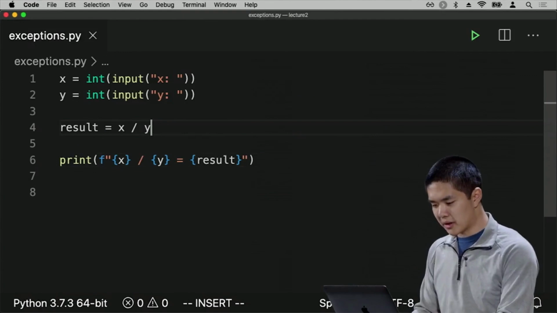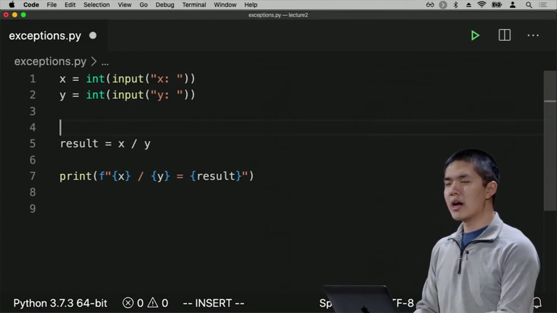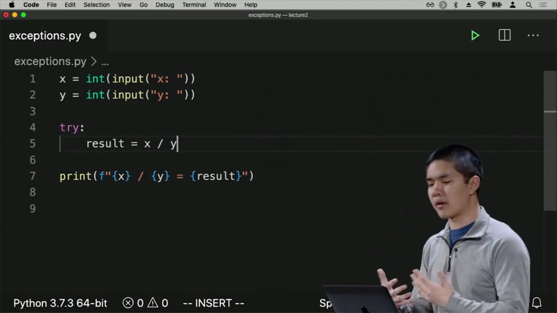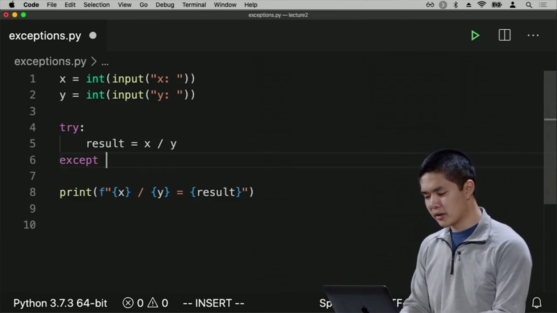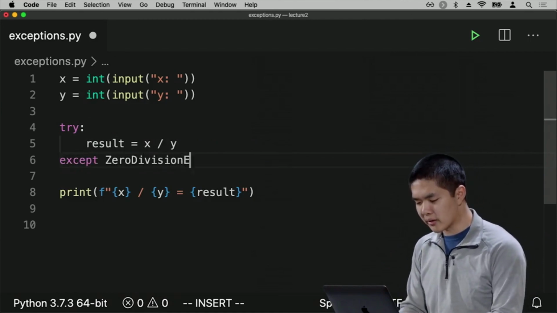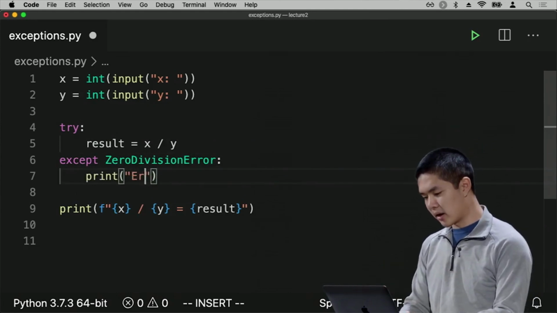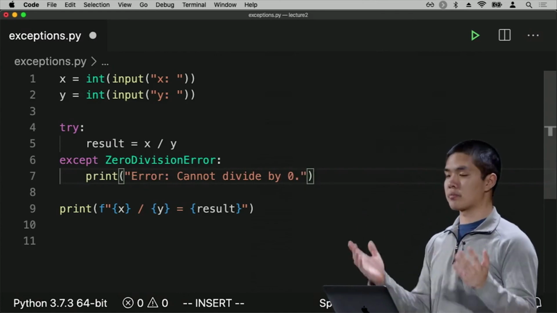Well, one thing I can do here is, instead of just saying result equals x over y, I can say try to do this. Try to set result equal to x divided by y, and then say except if a ZeroDivisionError happens, then let's do something else. Let's print error cannot divide by 0, and then exit the program.